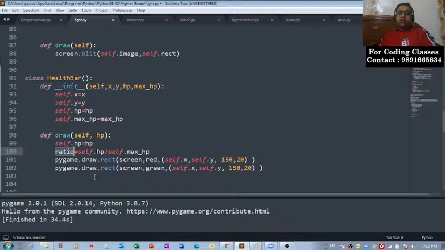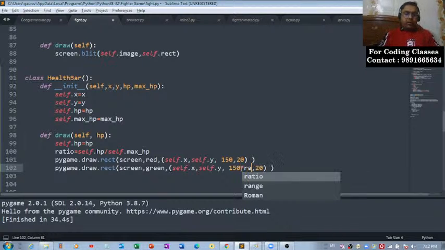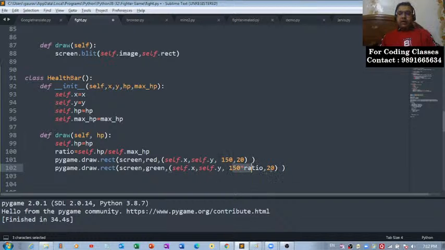How can we do that? We can simply come over here. So that's the code with the help of which we are getting the green bar on the bottom panel. We can simply multiply it with this variable ratio. Fine, because this is the length and this is the breadth of the green bar. 20 is the width and 150 is the length. So now we have made the length of the green bar dependent on the ratio. I hope you guys are getting my point. Let me now show you the output.